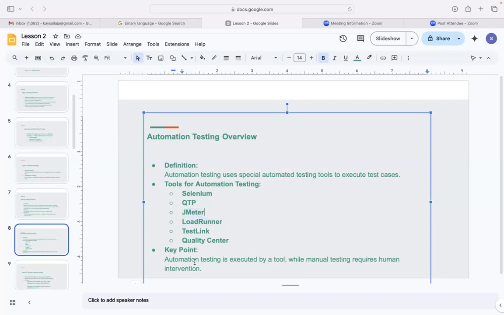Okay. So one key point to know is that automation testing is executed by tools while manual testing requires human intervention. That is the main difference between manual testing and automation testing. So I hope this is clear to everyone.